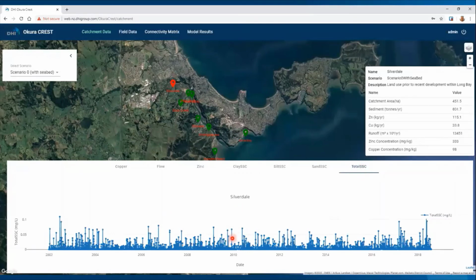This is total suspended sediment concentrations over that 15-year period. The user can zoom in on a particular area and look at peaks or whatever they want to. And then on the right here is a summary of the catchment input data. So the catchment area, sediment yield for that particular catchment, and then zinc and copper loads as well. So it gives a quick summary of the inputs to the system.